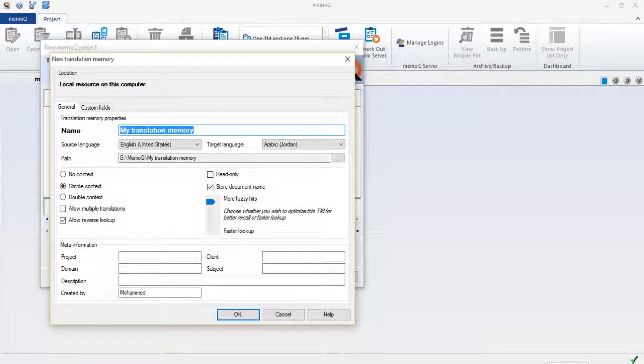I will give it also a name. Test memory. What's the direction? English US into Arabic Jordan. The name can be anything, by the way. You can make any name that you want. It's not a problem. But make sure that the source language and target language are the same as before. If you change them, it's a disaster. It's a problem. Can this problem be fixed? Yes, it can be fixed, but this is an advanced skill, as I said. So basically, when you choose a language, please do not change it for the whole project.